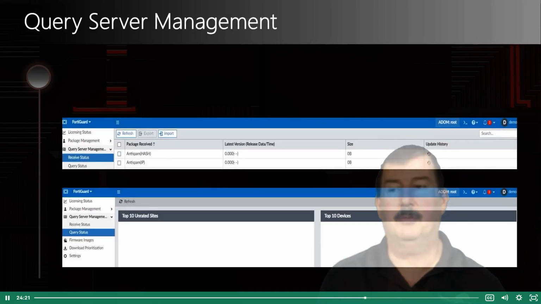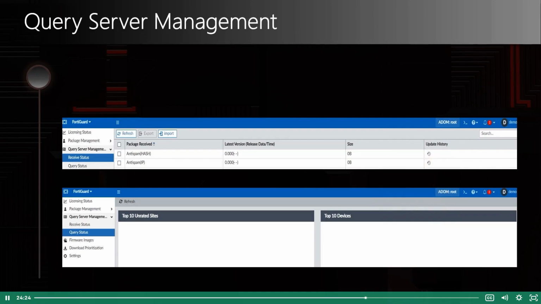Some of your query server management stuff here. We can go in here and look at our FortiGuard. We can look at our statuses here, and we can look at some of our queries and things like that. Like right here, our top 10 devices. This allows us to look at, from a GUI standpoint, the status of what's going on.